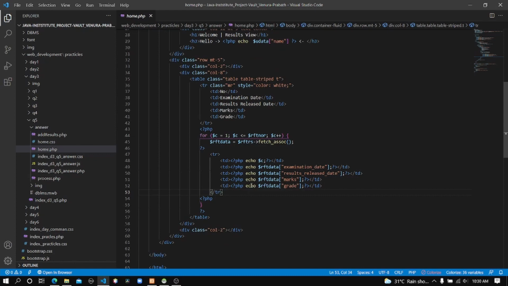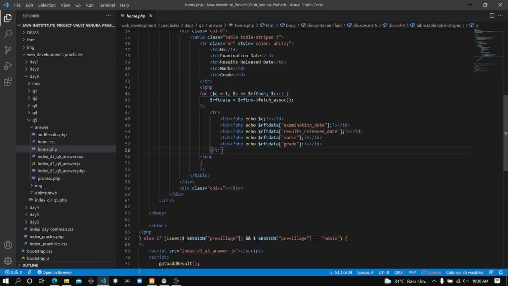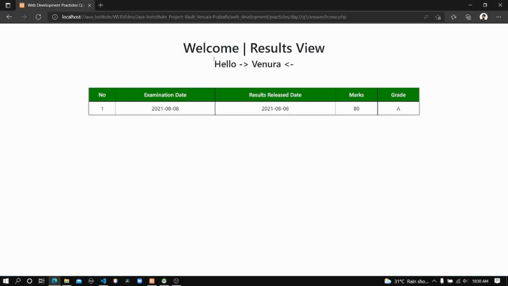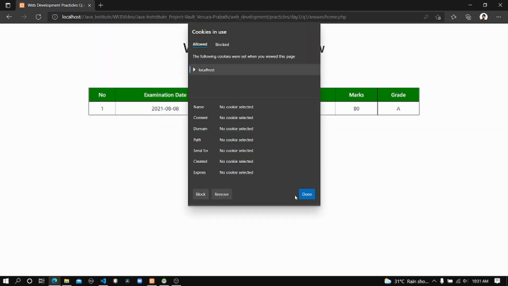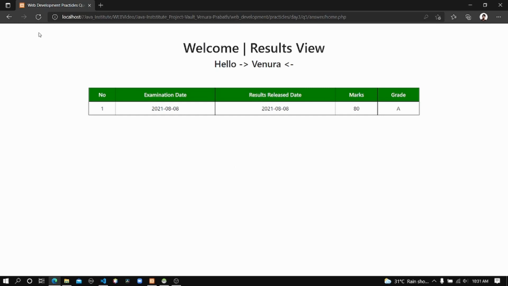And here is the whole page. I explained the whole page, which will show to a student. Now let me clear the cookie, or otherwise I'll be logged in as the same user. That's why I'm removing these cookies. And let's refresh this page. Let me show you what will happen when I'm refreshing.